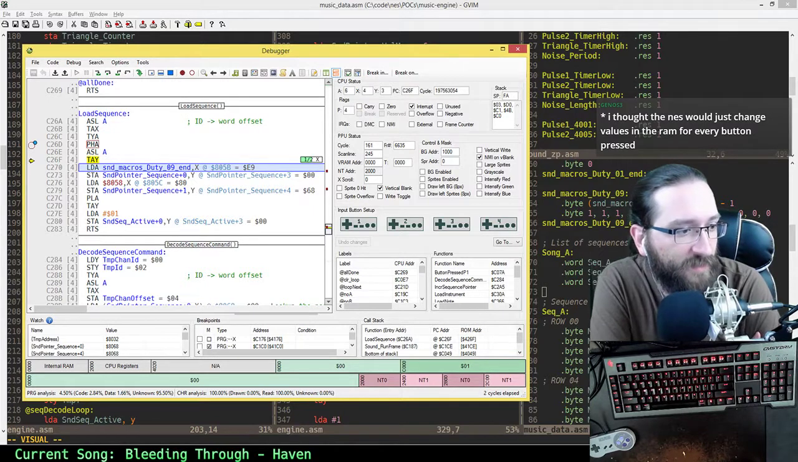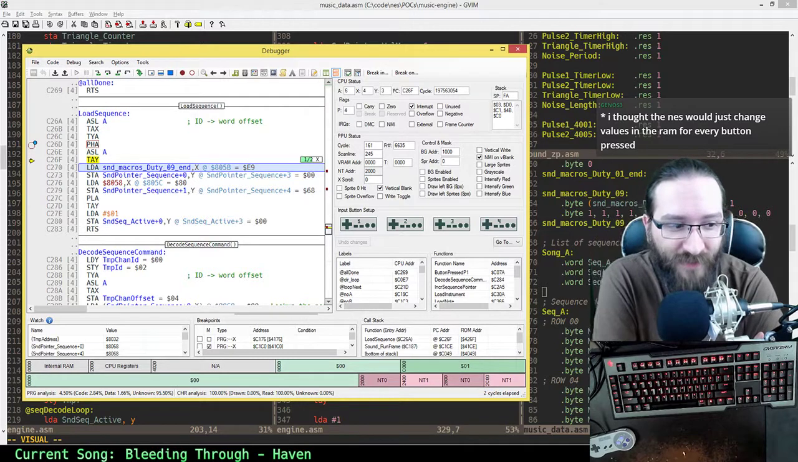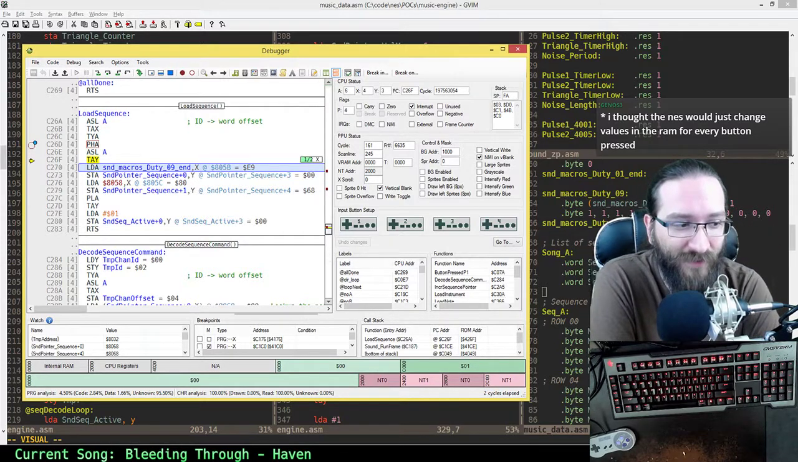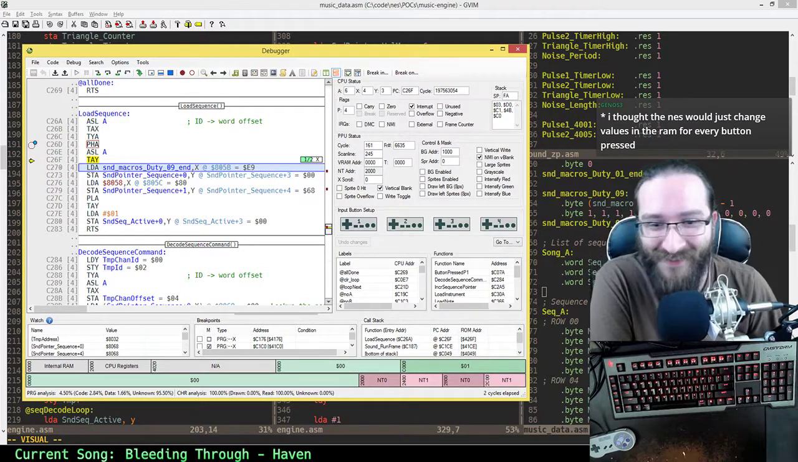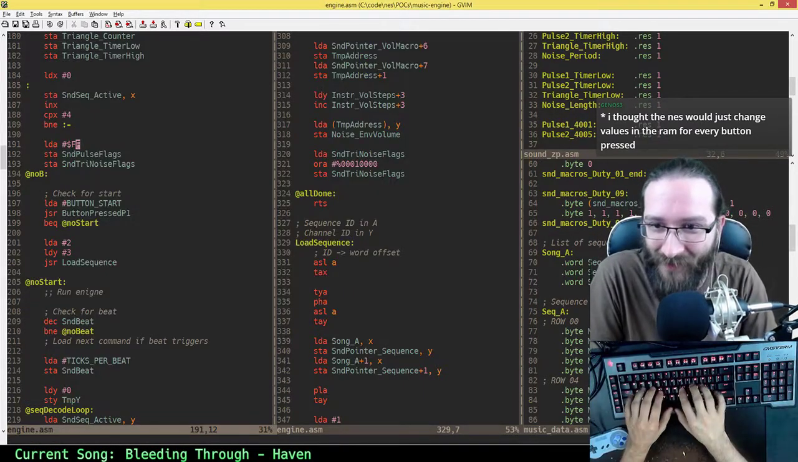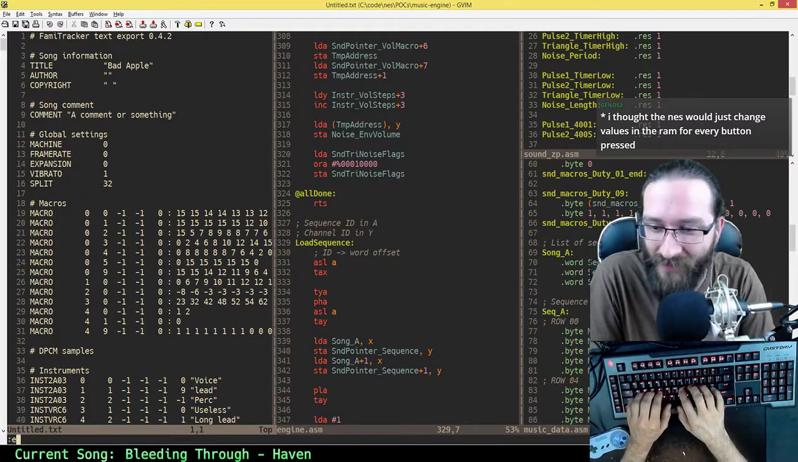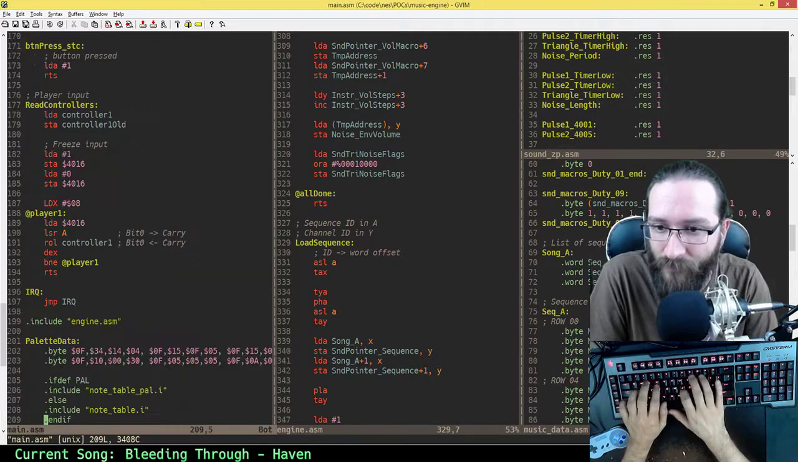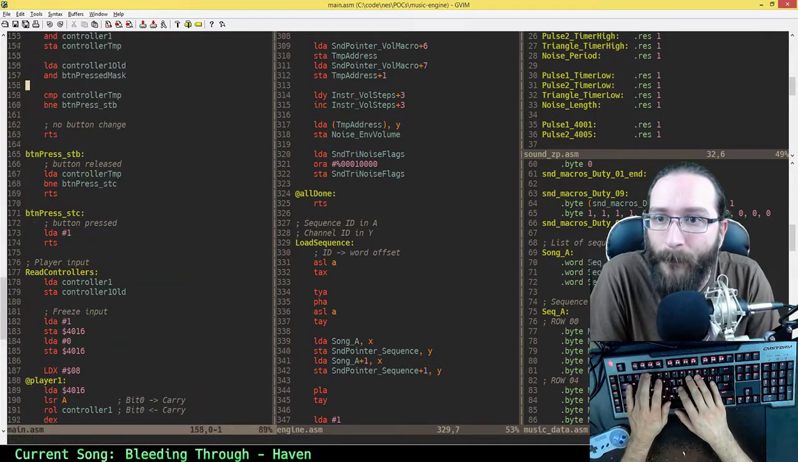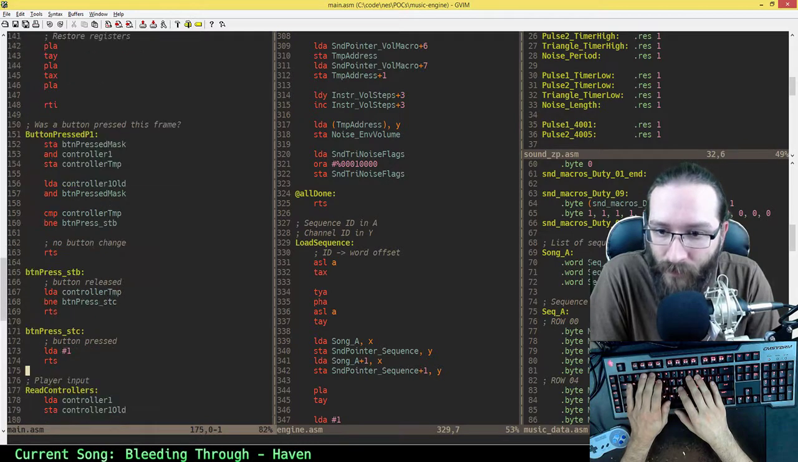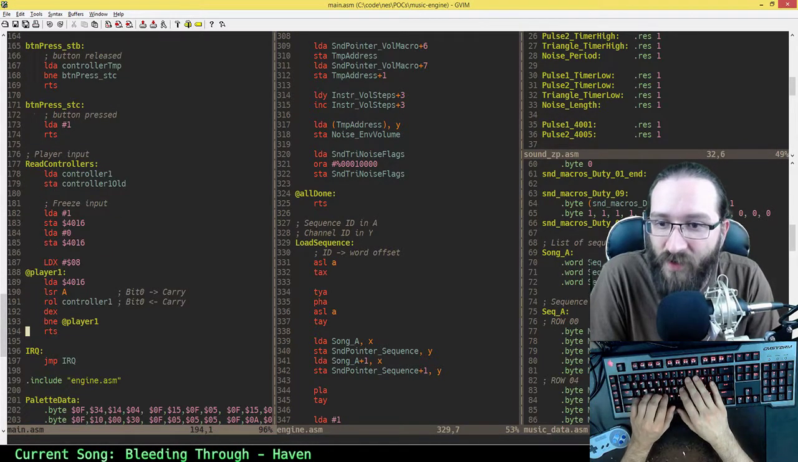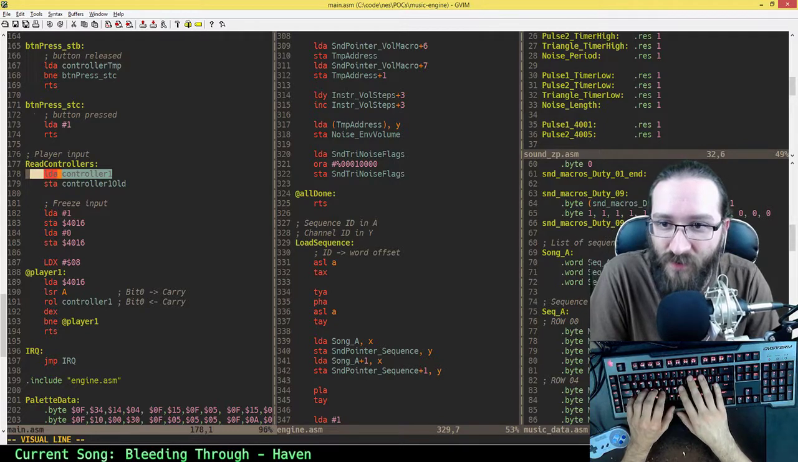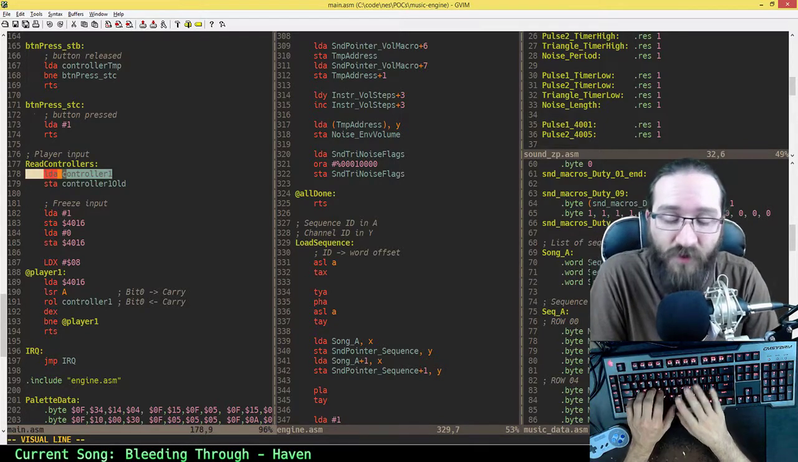I thought the NES would just change values in the RAM for every button press. No, I have to read that stuff myself. The button values are only in RAM because I put them there. So I'll go to that code real quick. Oh, it's in main, isn't it? All right. So this is it right here. This is reading the controllers. This is loading up whatever was pressed last frame.